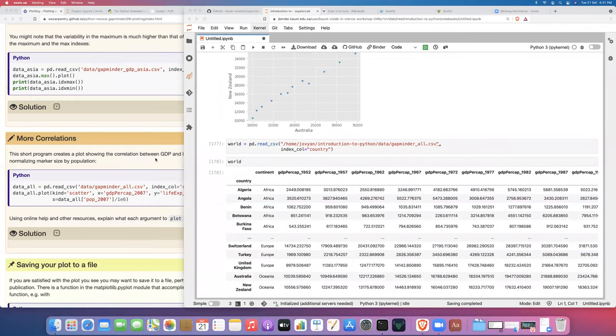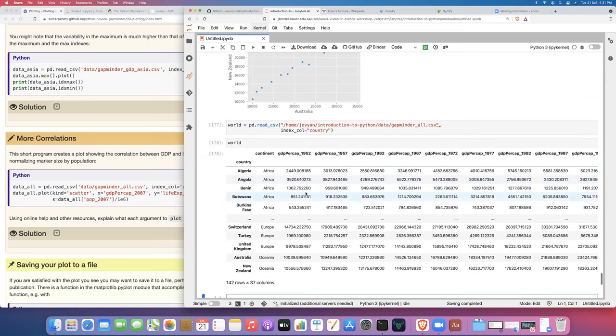Okay. So one of the exercises actually asks you to look at this data for the whole world. So there's this gapminder all CSV file. And this is a good example to show how you can have multiple columns index a data set. So here, if we do the same kind of data loading code from before, we're indexing by country. But actually, now we have two columns that index the rows. We have country and continent.